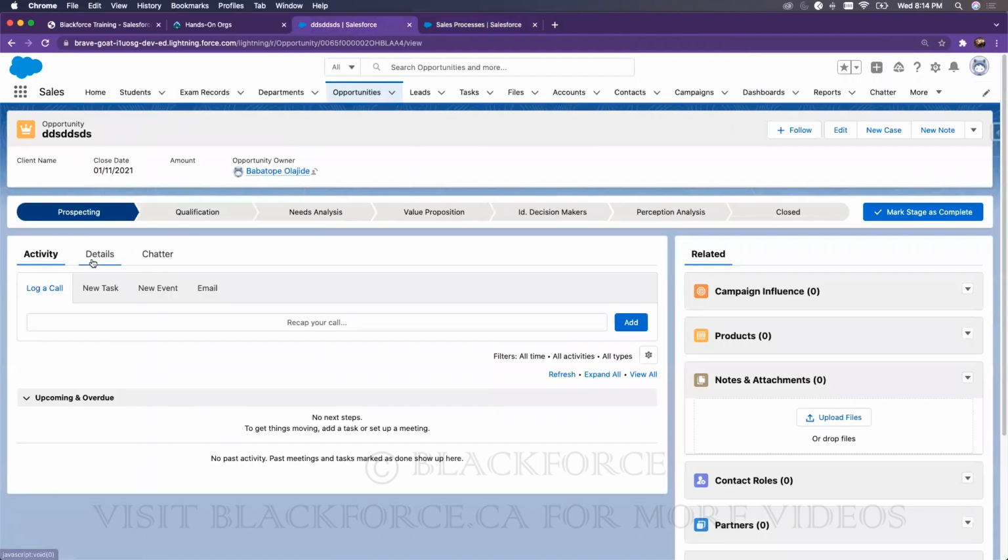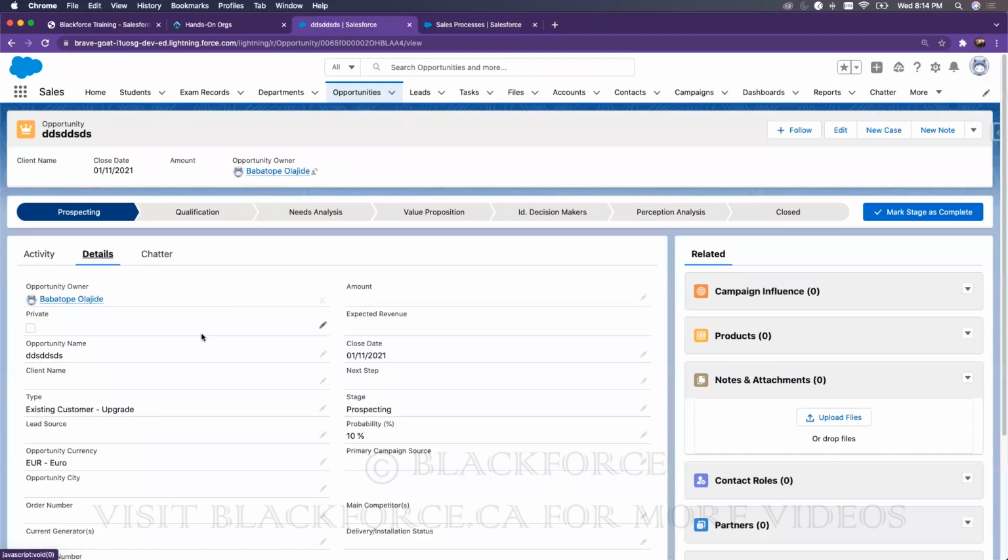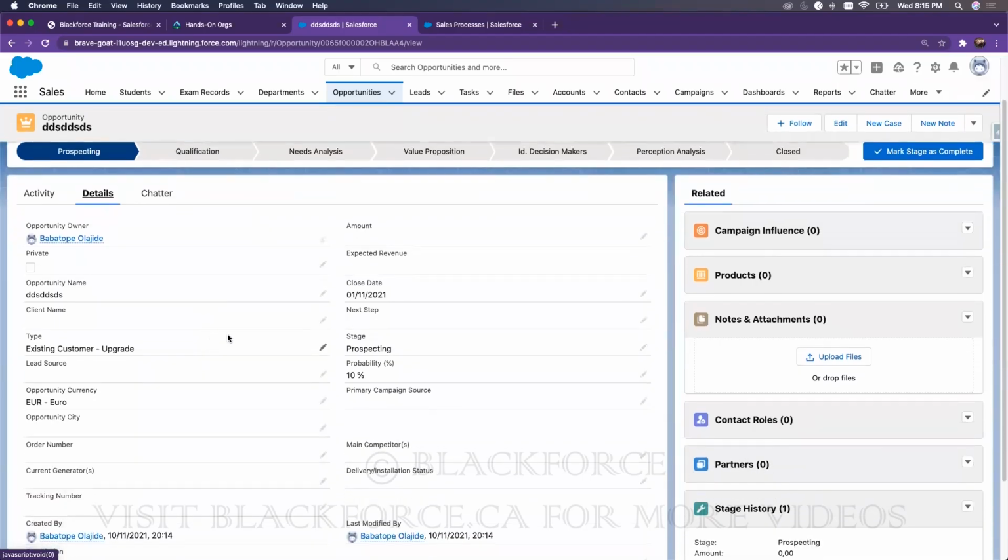Okay. So now let's go into more details of what opportunities are and what type of features we can see in opportunities. So we have what they call close date. So close date is when the opportunity is closed.